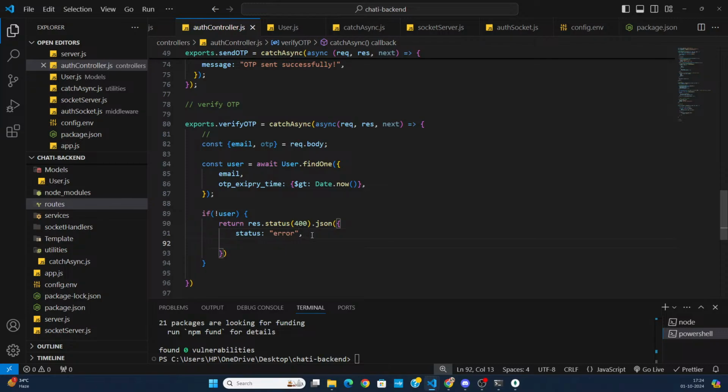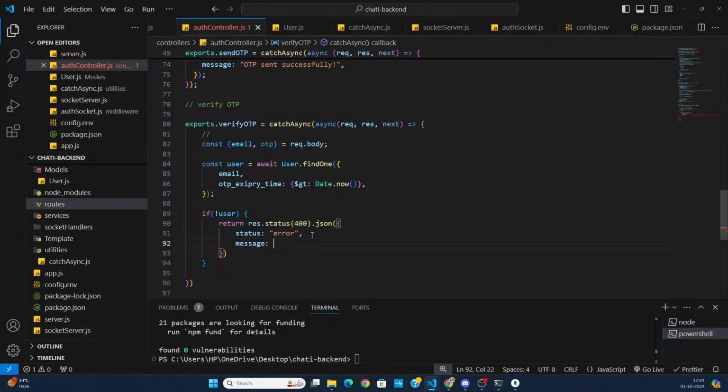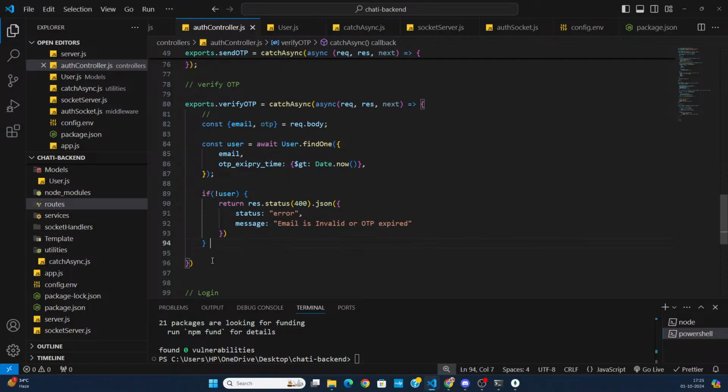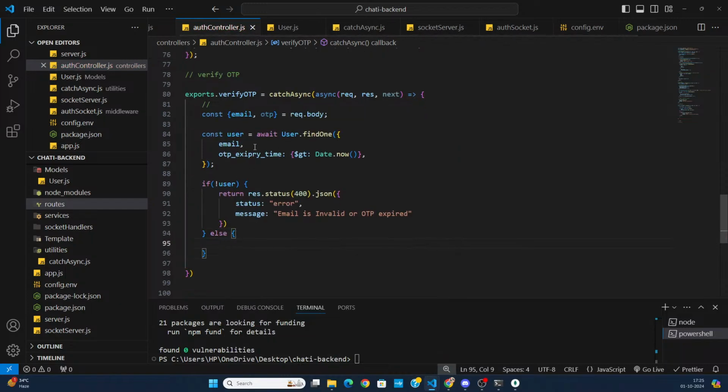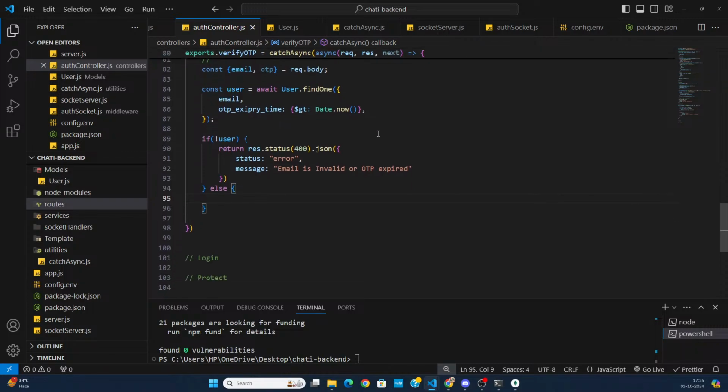This is how I do it. I send a status and also a message, and in some cases, I'm also going to send some data back to the user. So when the error happens, I'm going to say email is invalid or OTP expired. This is what it means when we don't find a user document. Now, in the other case, when the user document is found and it also satisfies this condition, OTP expiry time is greater than the current time.